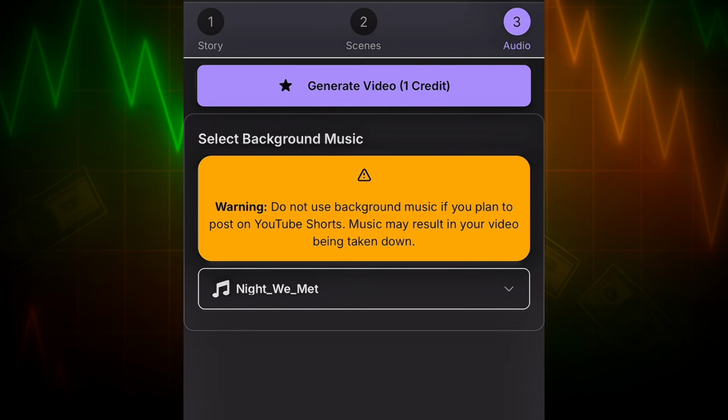To avoid any issues, you have two safe options. You can either upload your own royalty-free background music directly inside Korpi AI, or you can leave the video without music and add background audio later when uploading to TikTok or YouTube Shorts using their built-in music libraries.